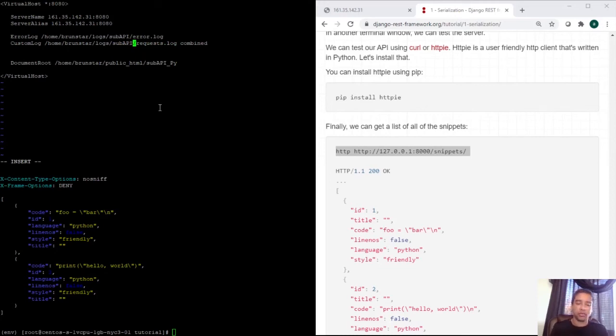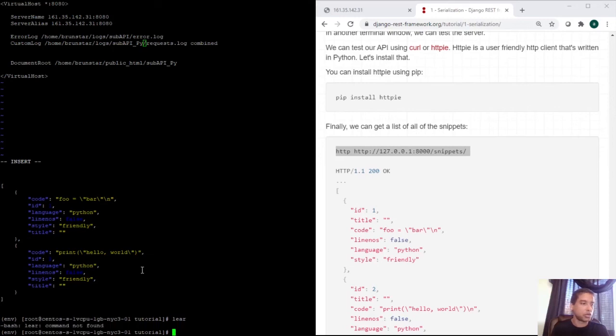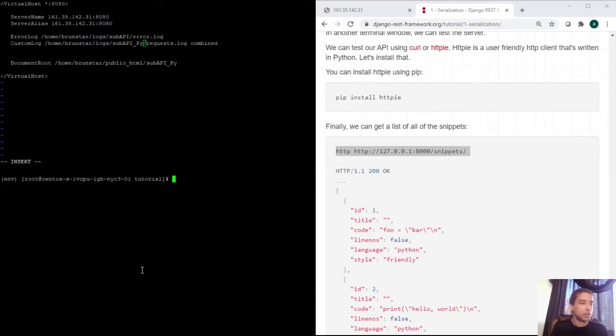But let's fix these other paths first. So we'll do subapi and then we'll do _py. And just to be clear, let's make sure we know where we're at here. pwd for present working directory.